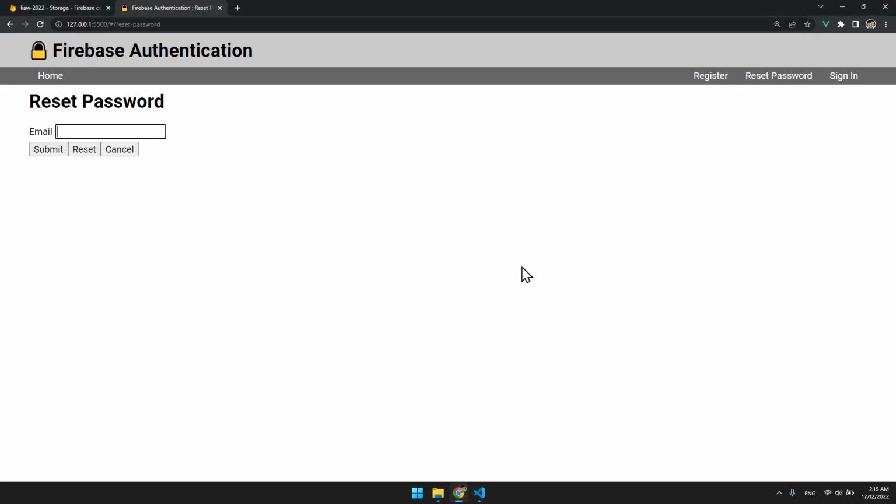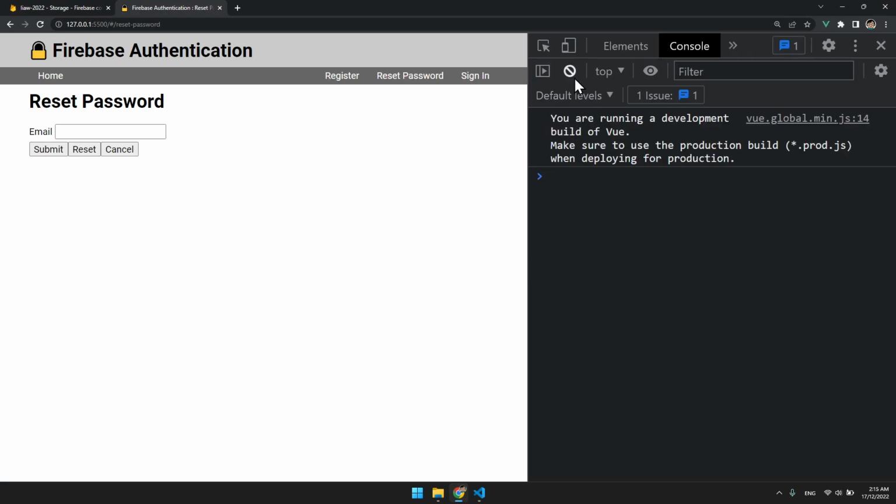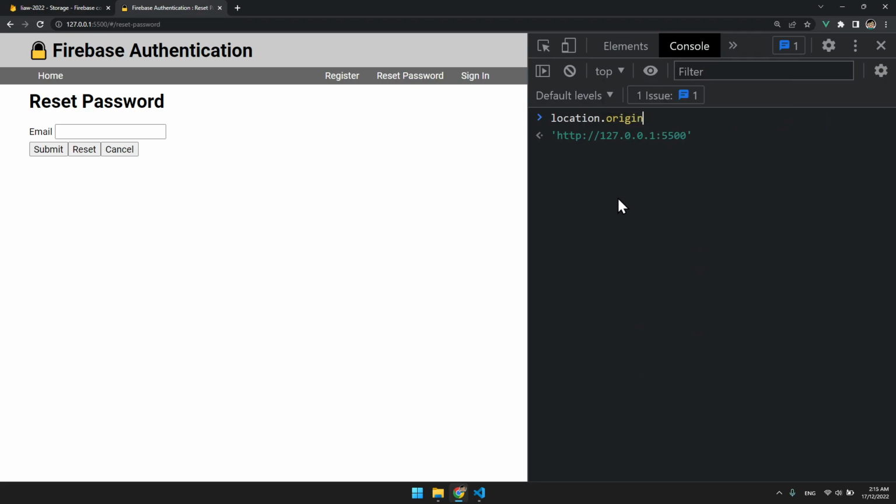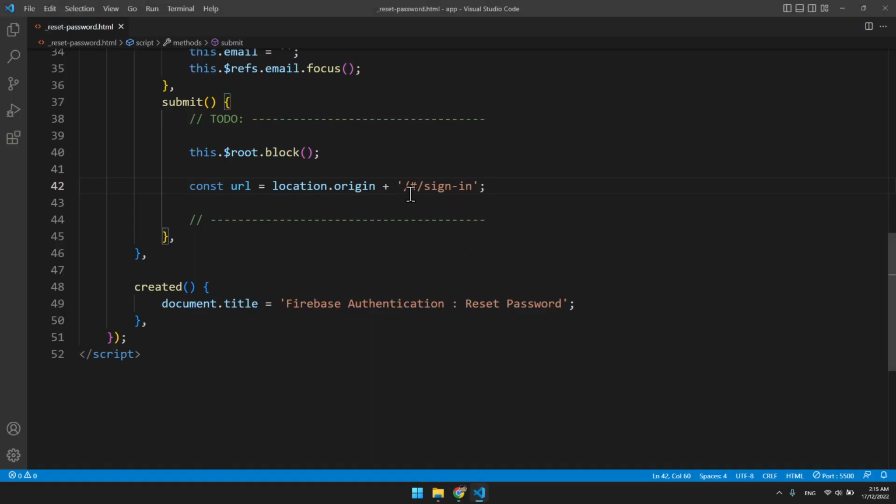I can press F12 over here, clear it off, and type location.origin. This one is what is going to be returned. Even though we are using localhost, if a link appears inside the email and we click it, we still can loop back to our local server. No problem, we can do testing. So this one is my origin, that means this part of my address. Behind it I supply it myself. If I go back and look at my code, behind it I provide that I want to go to the sign in page. This one is the URL that we want to go through.